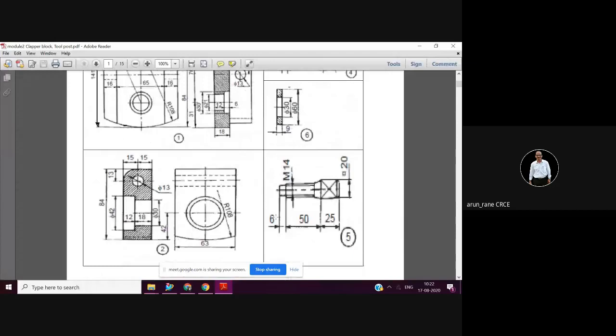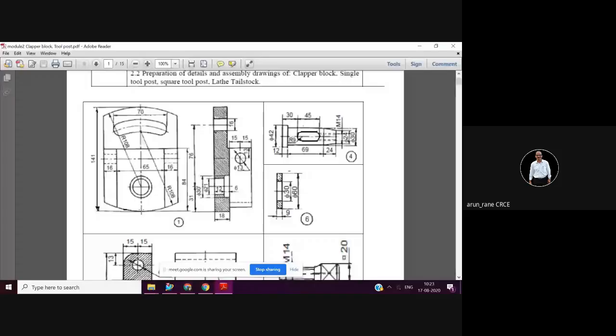Then part number B is a pin. It's a round pin, which is why the second view is not shown. It's a round pin, diameter 13. So that goes inside this, and this plate goes inside this. So the pin holds the fuel plate and the rack plate.